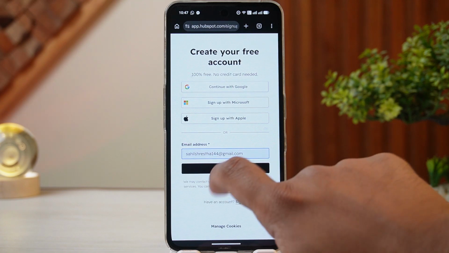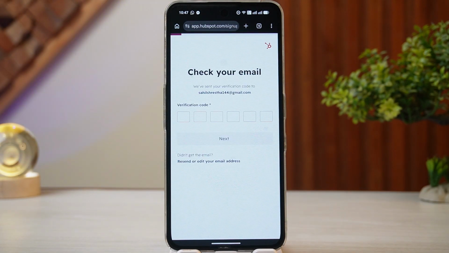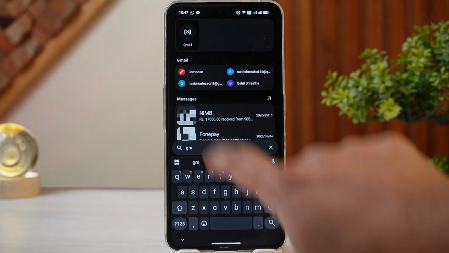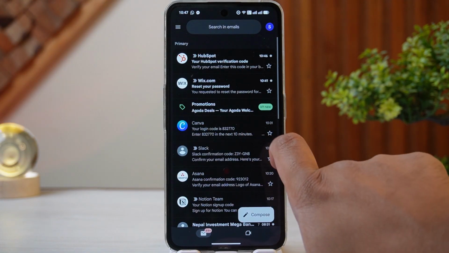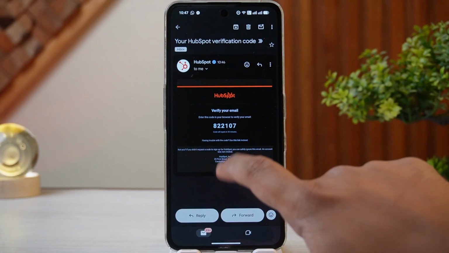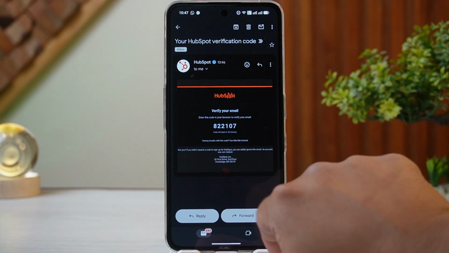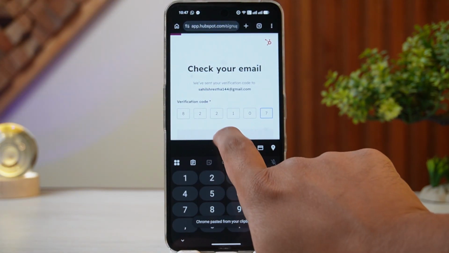I've got autofill enabled, so autofill has filled in the email for me, and then hit verify email. For this, a verification code will be sent to your Gmail app. I'm signing in with Gmail, so I'm opening the Gmail app. If you've got some other email, then open the app of your email. After that, refresh it, tap on the email sent by HubSpot, long press on the link, hit copy, head back over to your browser, long press on the box, hit paste, and then hit next.